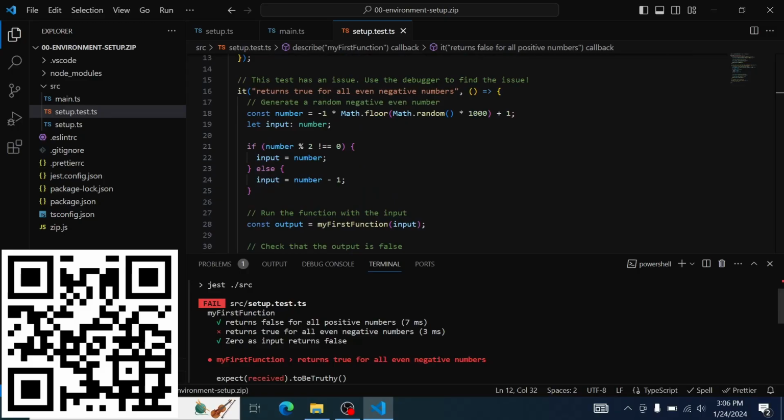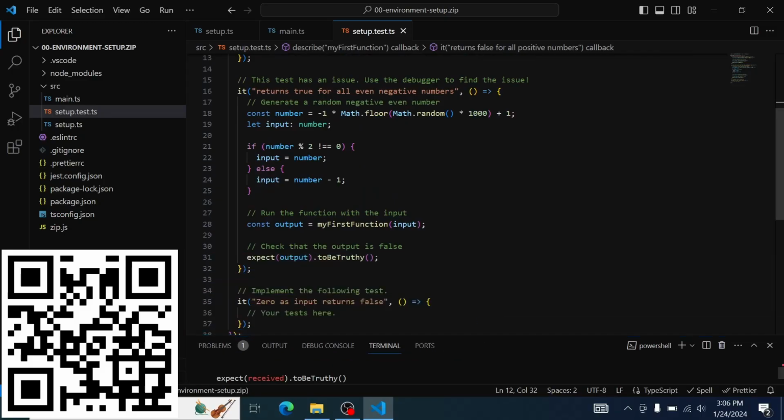We want it to pass. So let's use the debugger on this test. How do we use the debugger on a test? Well, like before, once we enter this test, we're going to set a breakpoint. And then somehow we have to run the debugger, right? We have to do it slightly differently than we did before. But let's first read what this test is supposed to do. Return true for all even negative numbers, right? So we have to make sure that we're generating an even negative number.